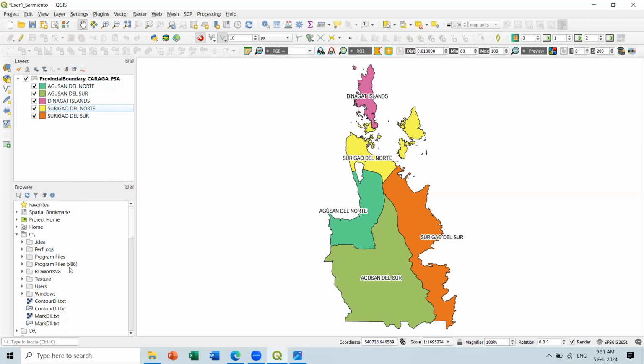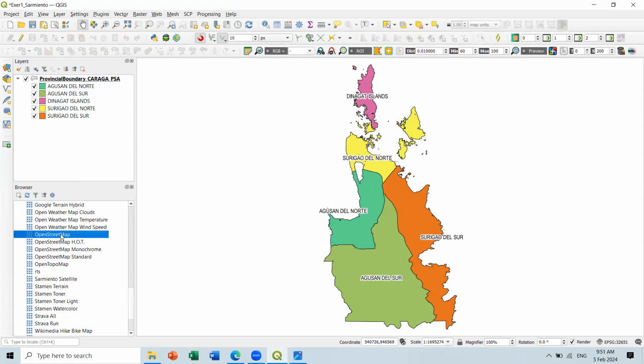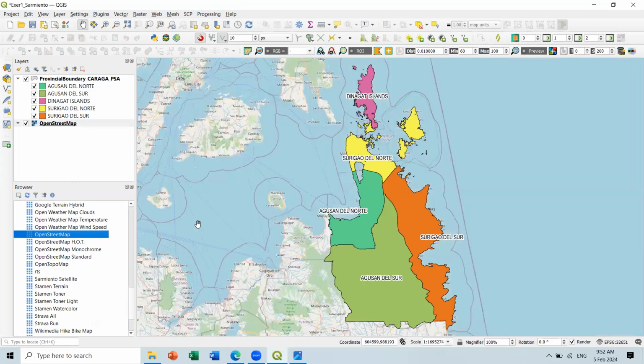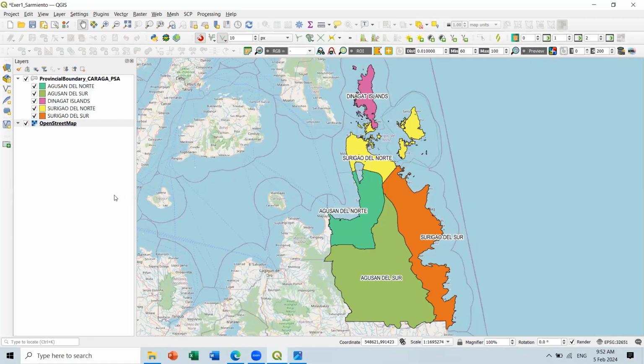And to add the base map, search for the XYZ tiles. So this is the XYZ tiles. You have to expand that one and search for whatever tiles we desire. But for our exercise, we will use this OpenStreetMap. Simply double click or drag it into the frame so that it can be added there. We can close this one.